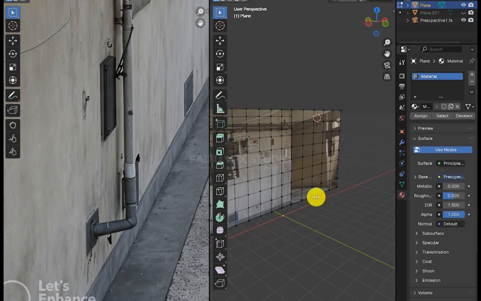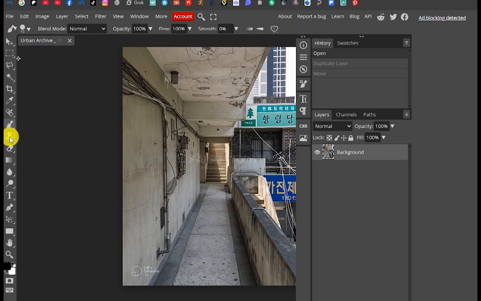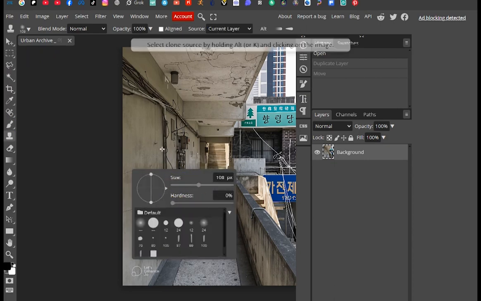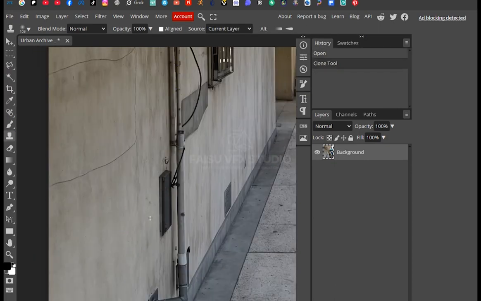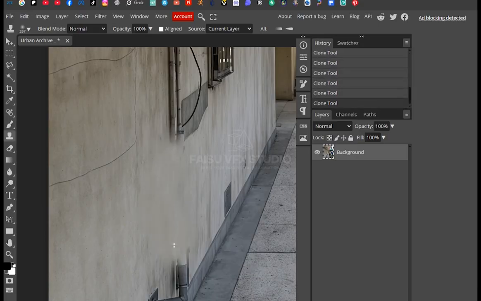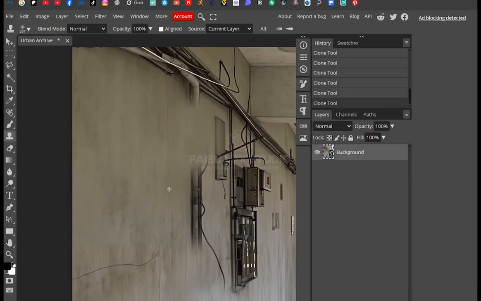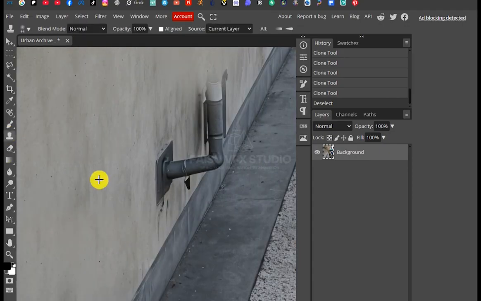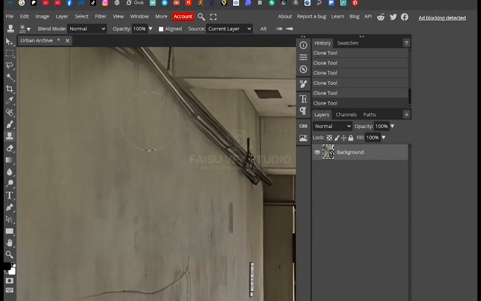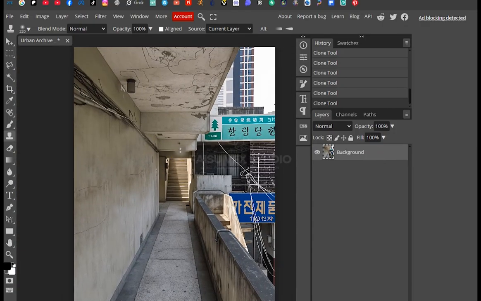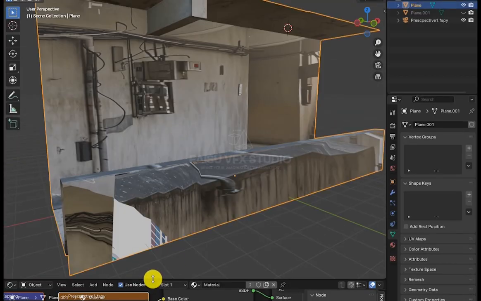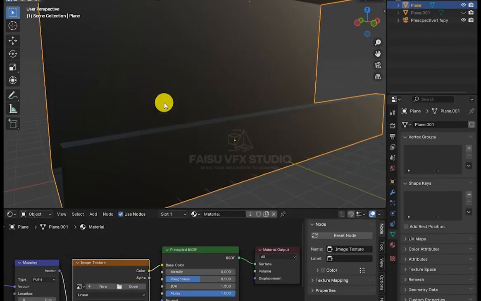Next, we clean the reference image using Photopea or Photoshop if you have. Grab the clone tool and erase any unwanted parts to use as a texture base. Import the cleaned image back into Blender and apply it as a material.